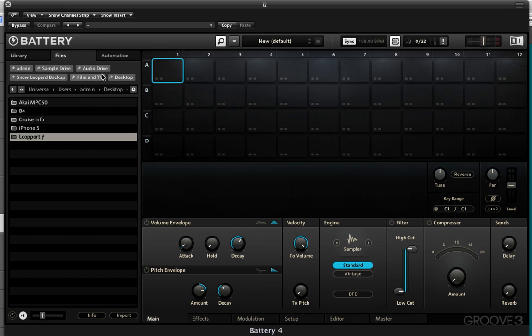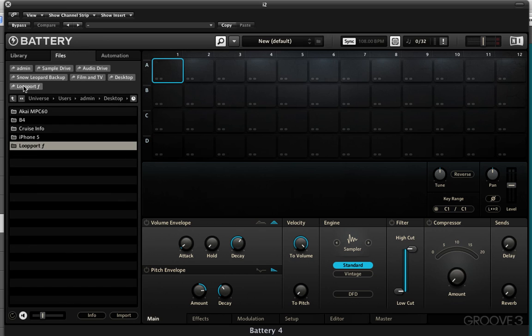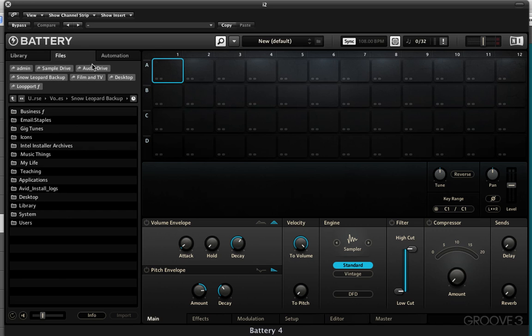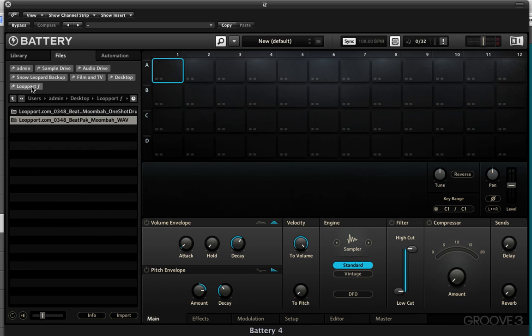So we can create our own favorites by just getting to the search results here, right-clicking, and adding to the favorites folder. Now, I have this Loop Port folder with some loops in there. I'm going to right-click and go to Add to Favorites. So now we have a new favorites button in our favorites bar, so I can jump to the contents of that folder just by clicking on it. Now it shows me the contents, which are these two subfolders.